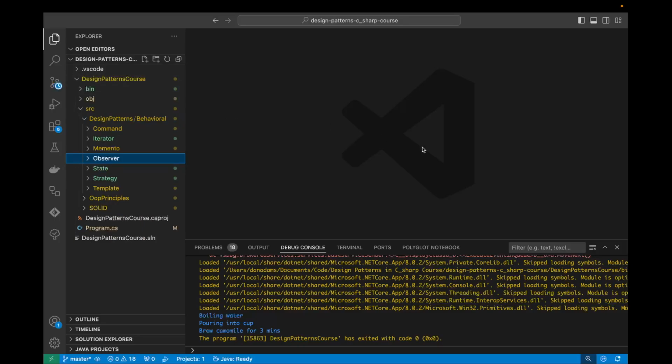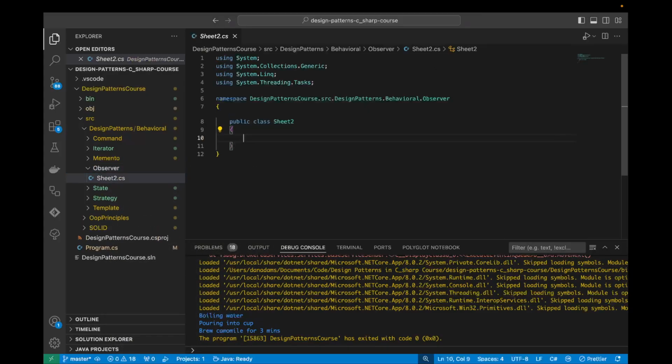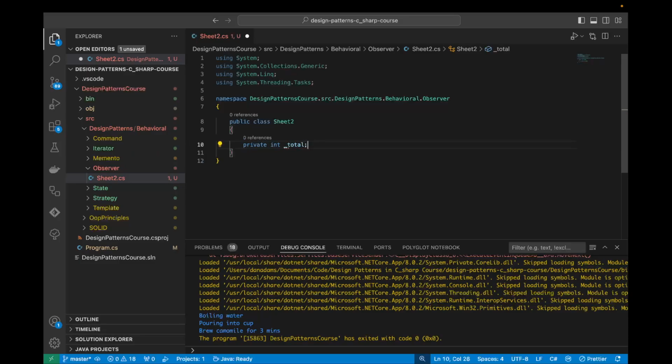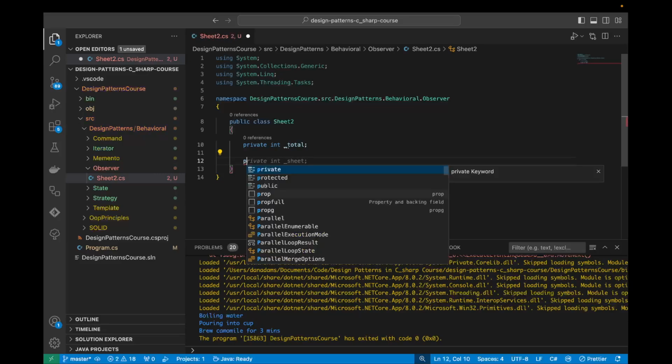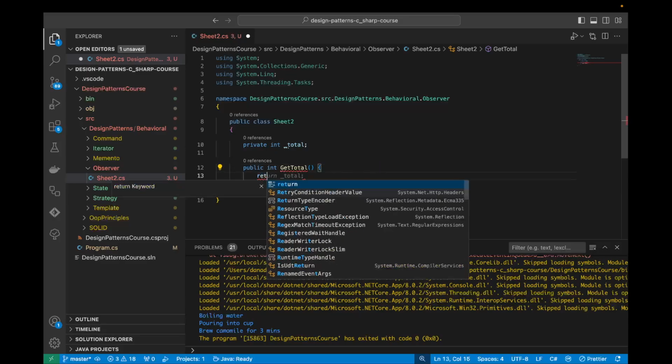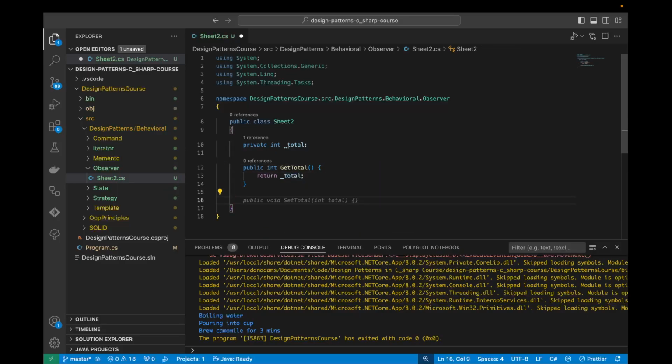So first of all, let's create a new folder for the observer pattern. And what we will do in here, first of all, is create our spreadsheet 2 class. Our sheet 2 will have a field for storing the total. It will also have a getter, which just returns the total. And then we'll have a method for actually calculating the total. And this will take a list of integers.